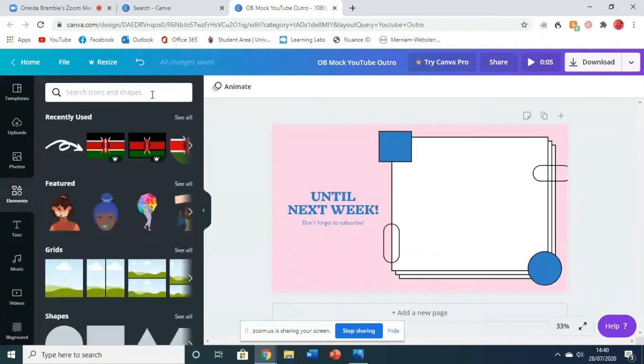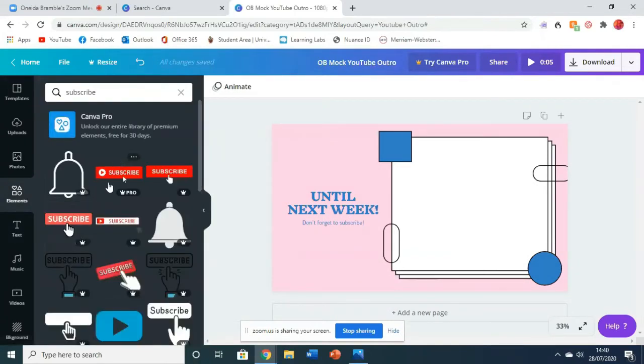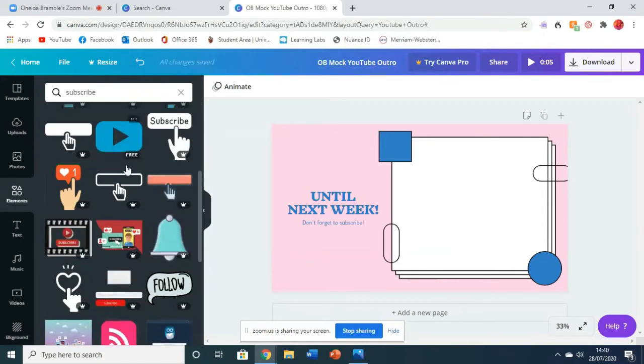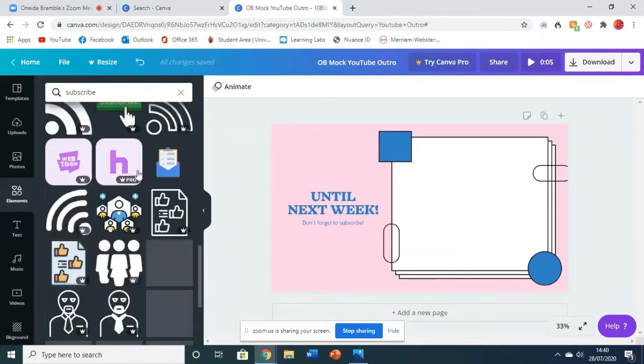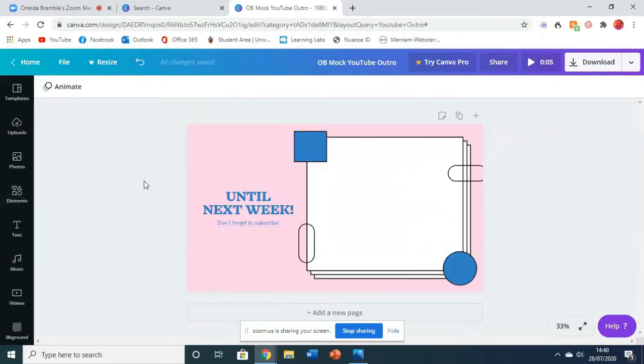Elements, you can write anything here. So here I got an arrow, the subscribe button, which I've used this one, and that's Pro because it has a crown. This one's free because it doesn't have anything on it. It just says free. So really you can play around. They pretty much have everything you want. Sometimes it will take a while to find what you want, but when you find it, it's worthwhile.